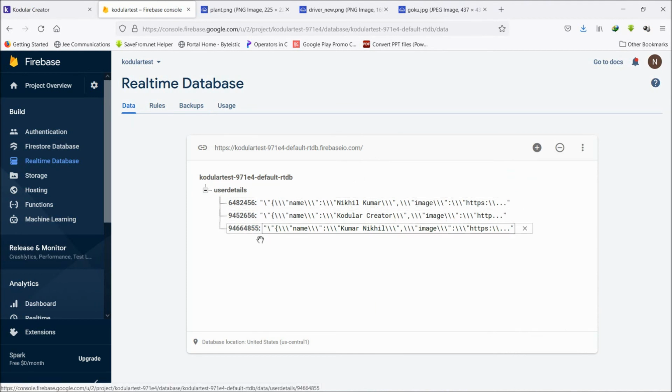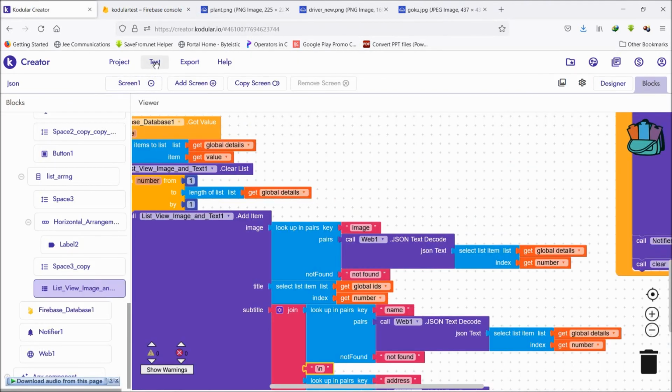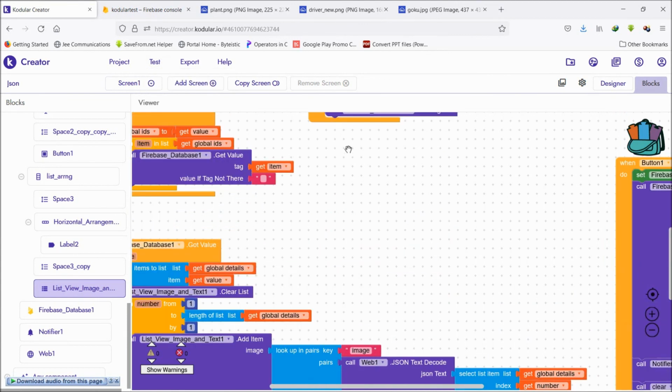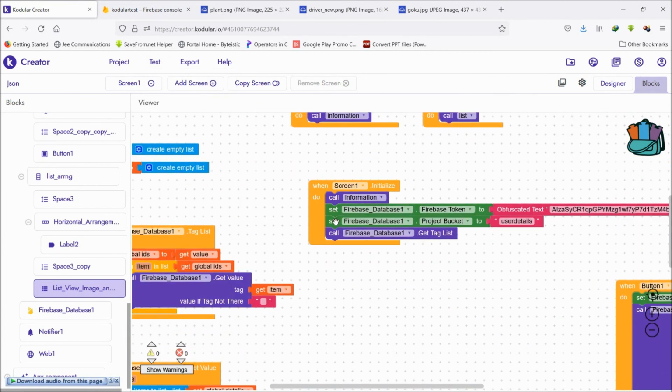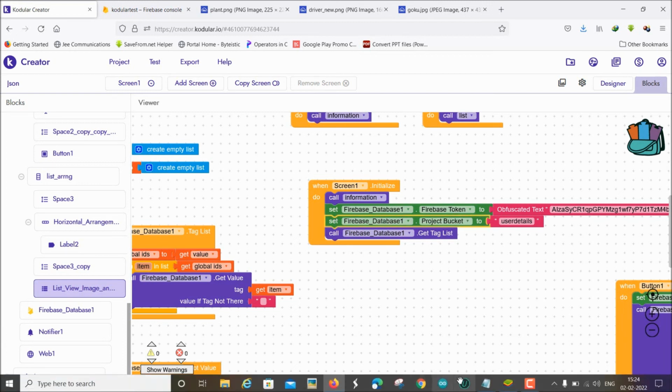There are three tags here. This is the new tag. Let us refresh the companion again. Why I'm refreshing means I have given it in screen initialize. So when screen initializes only we are getting the new values. If you want, you can give it in clock also. So you can get it every time after some seconds.